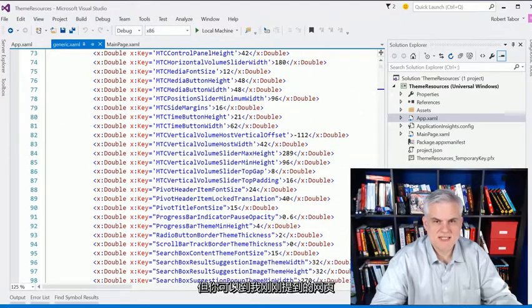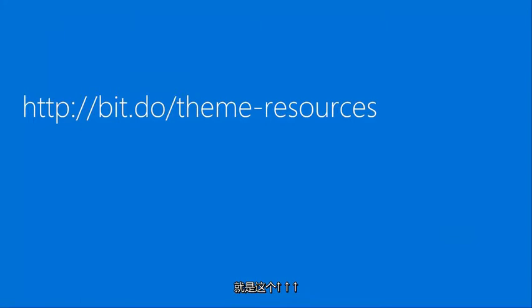All right, so I'm not going to show you how to override the styles that are defined in this generic .xaml, but you can read about it in that page that I pointed to you just a moment ago here, that XAML theme resources page. It'll tell you about how to do that.